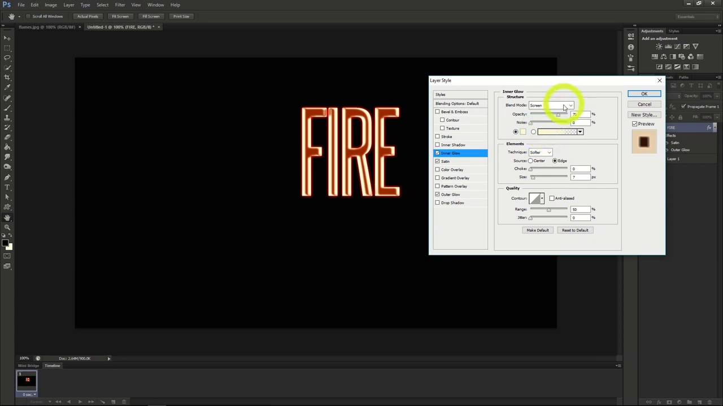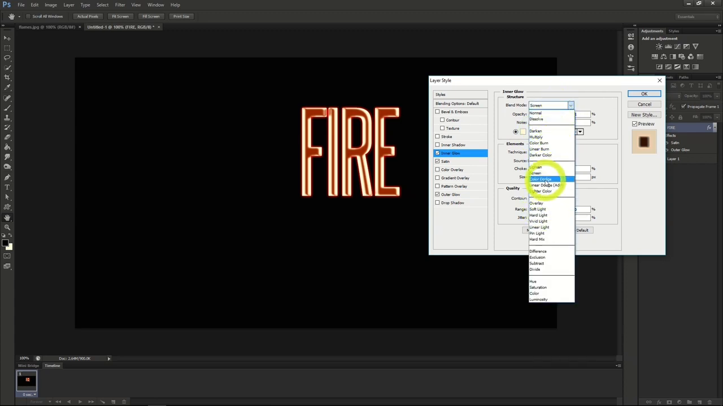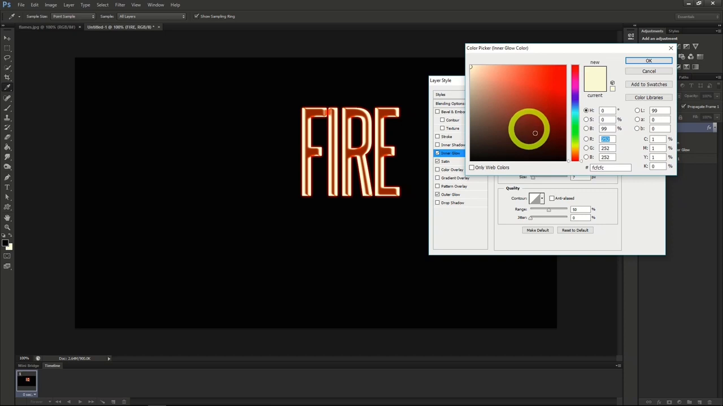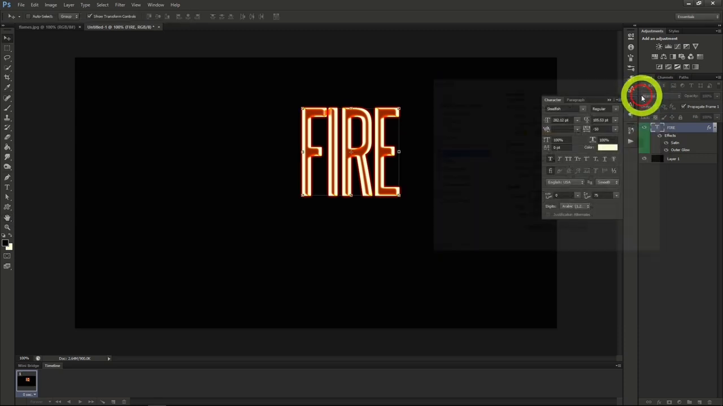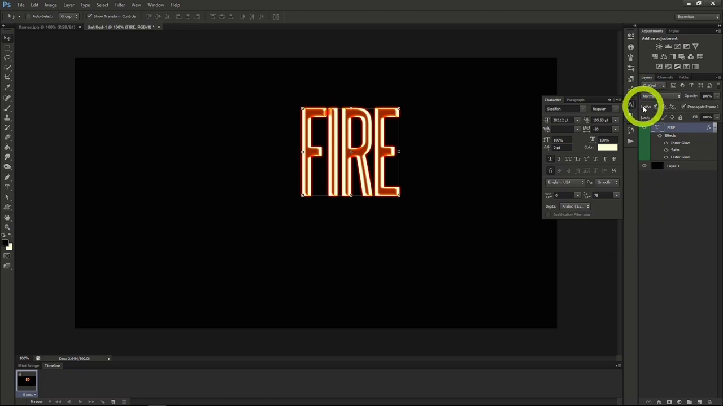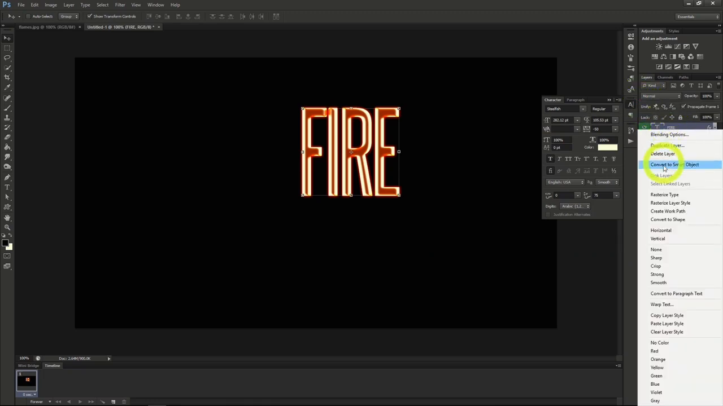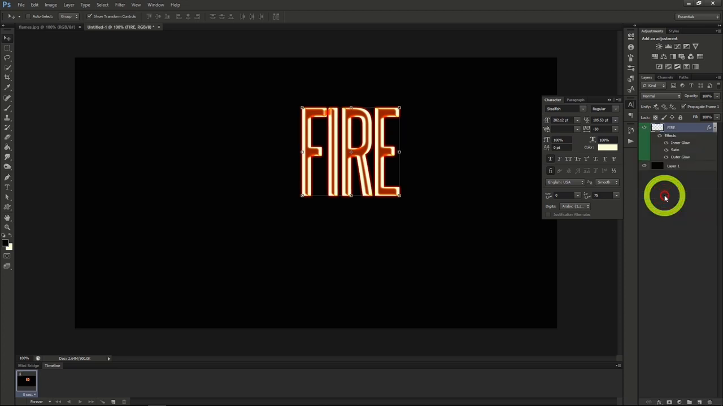Now select Inner Glow. Change the blend mode to color dodge here. Next, change the color to E5C23B, then hit OK. Change the opacity to 100%, the size to 10 pixels, then hit OK. Now we're done with our text, so right-click on the text layer and rasterize our type.